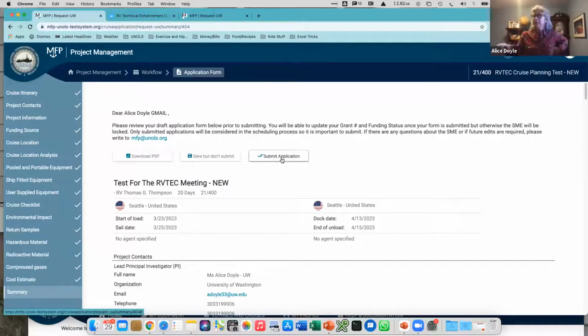So if I click submit, it will trigger other things to happen, but it'll also lock the PI out of it. So I feel like this is something where it depends on your operation, but if I was planning a cruise, I would want them to save it. We have a cruise planning meeting. We go through the whole document together, right? And talk through it and think of any things and potentially update it. And then finally, it wouldn't get submitted until later down the line.